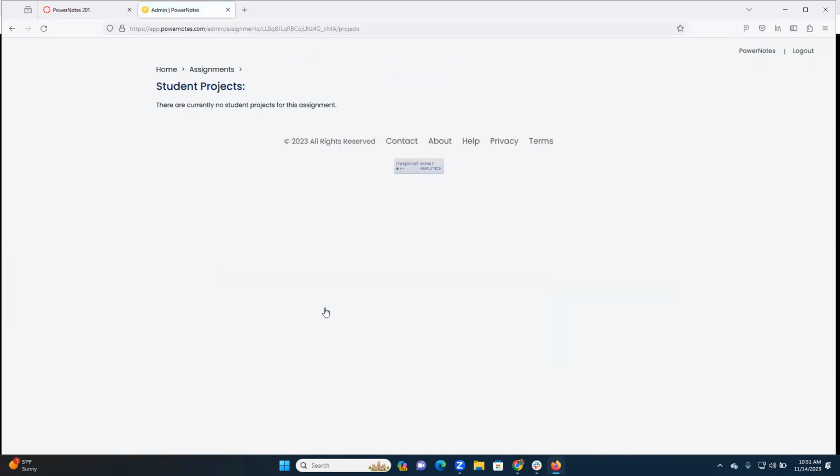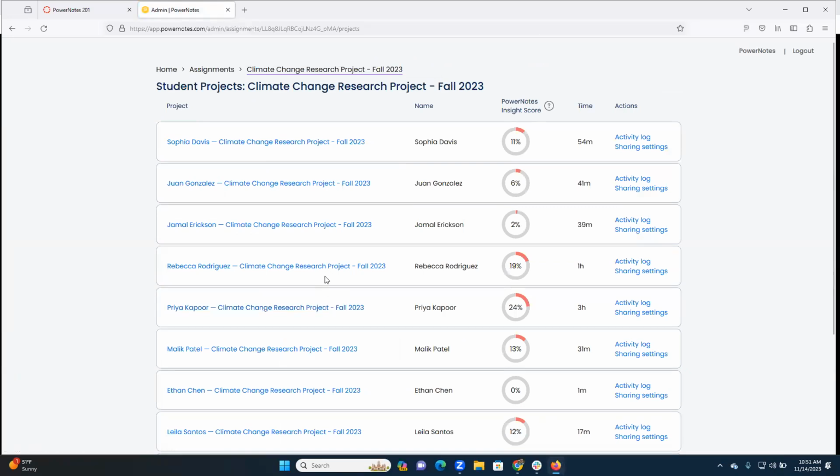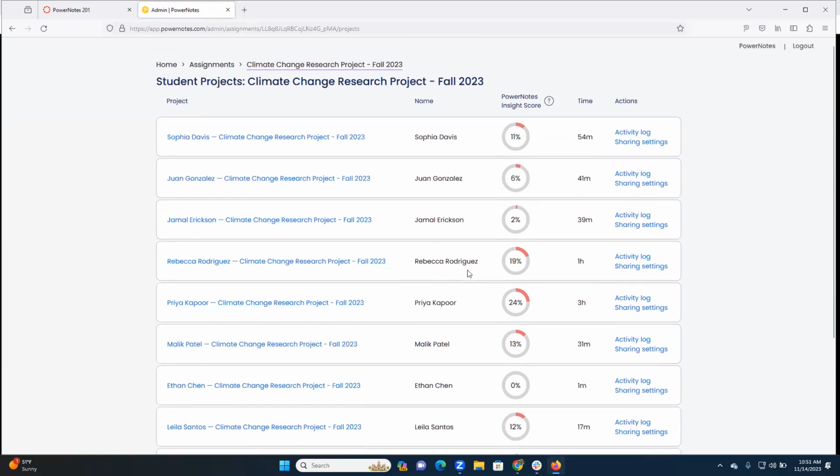I will click into an assignment to give you an idea of what's happening. On the left-hand side, you can see a link into each student's project. So this will bring you to either their research outline that they're creating, or it'll bring them to that Composer view, which is very similar to a Google Doc or Microsoft Word document. Here you have the students' names.